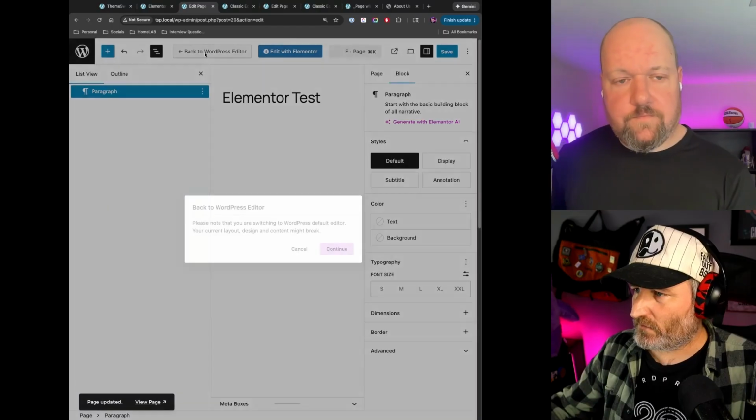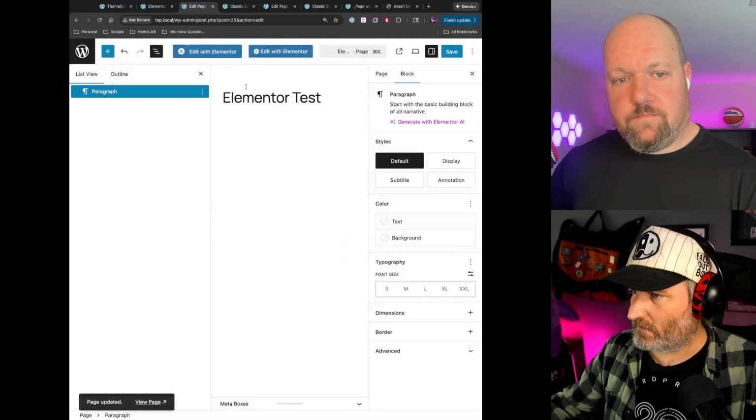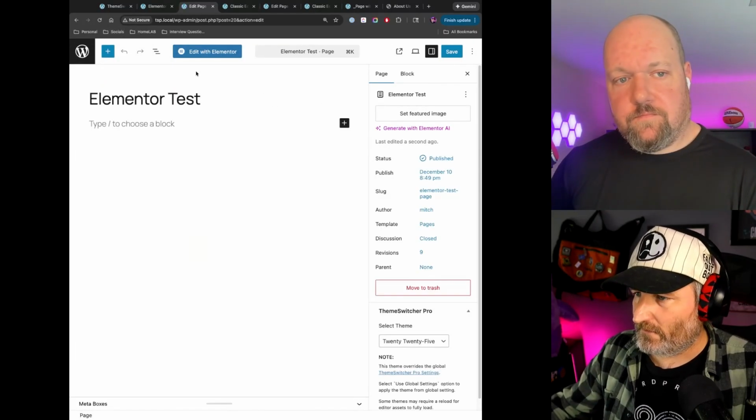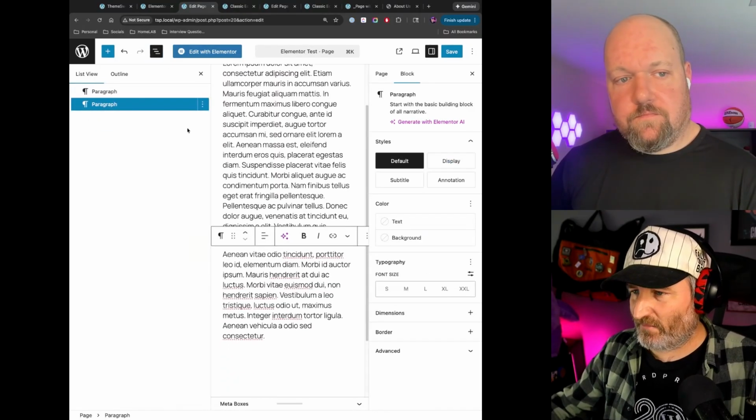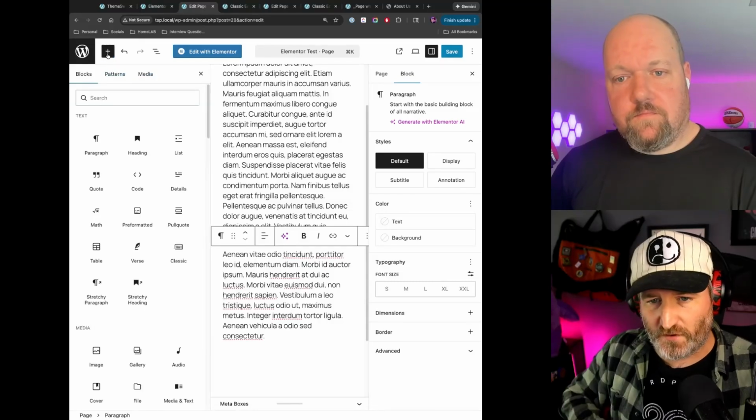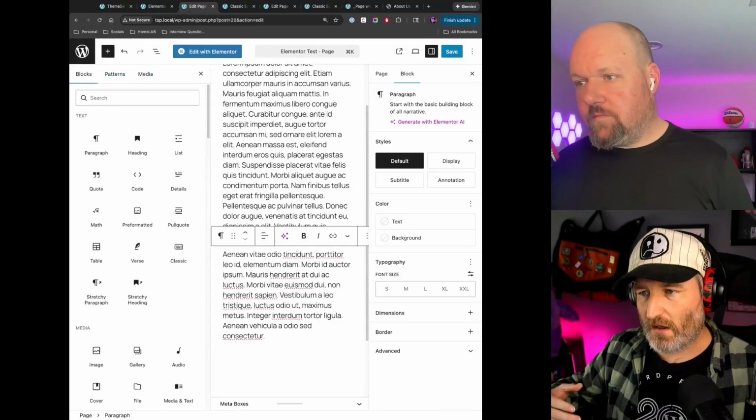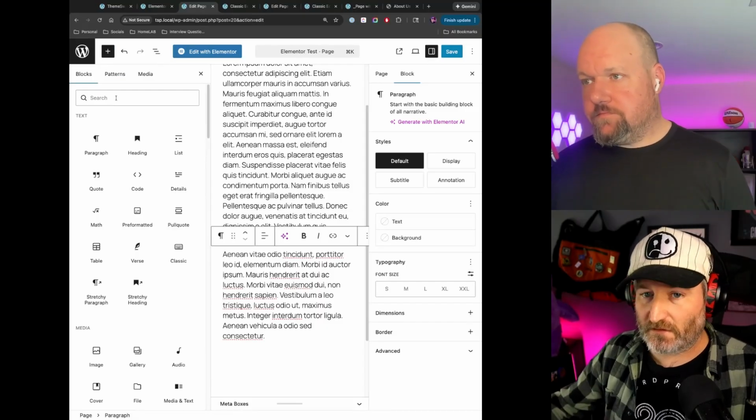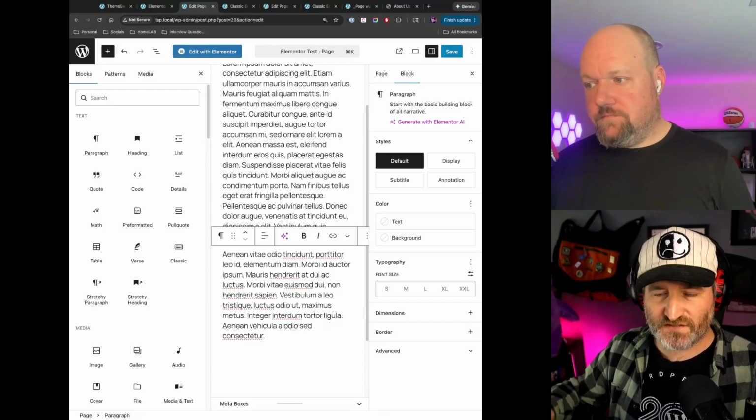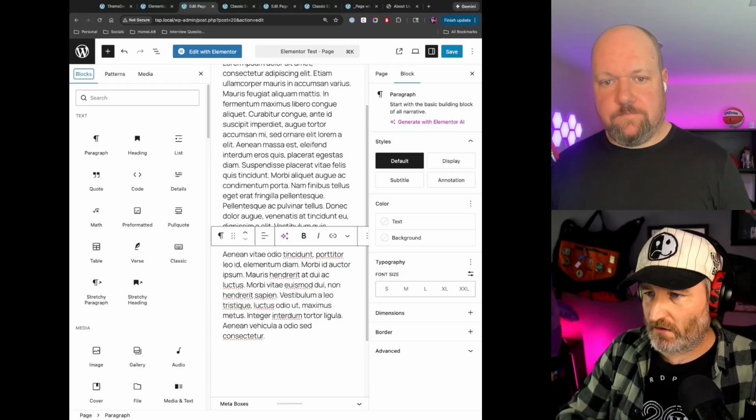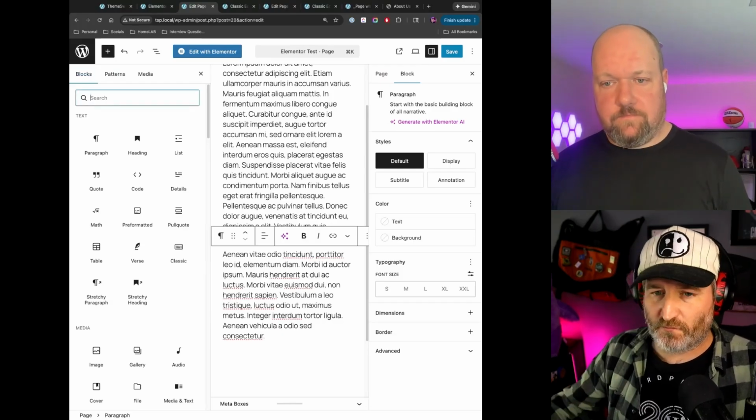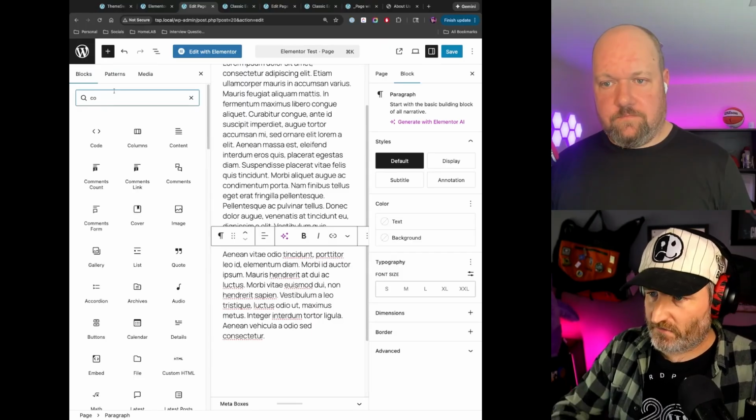Here we go, back to the WordPress editor. There we go. I can edit my Elementor test, add in the paragraphs that I want. And one of the biggest things with Elementor and a lot of these page builders is layout options. Content, images, text, all of that is pretty easy to do no matter what page builder you're in. But a lot of the really main reasons that people switch to a page builder is something like columns.